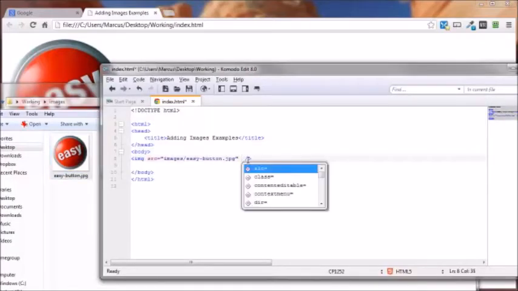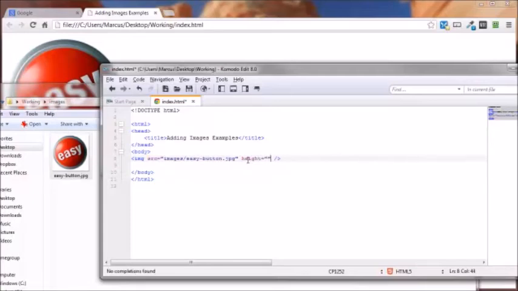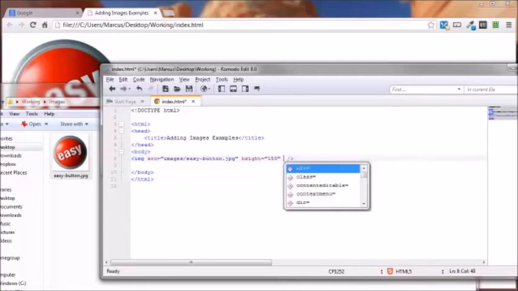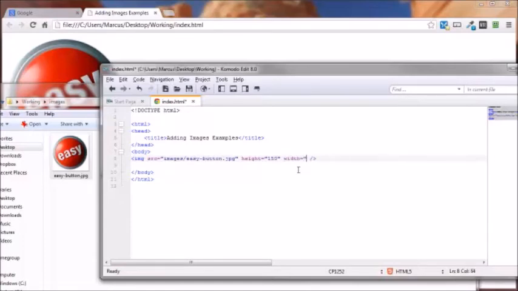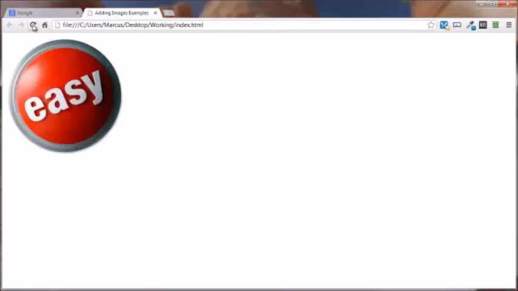So we're going to add a space, height equals, a couple of double quotes, and between the double quotes I'm going to put 150, space, width equals, double quote, 150, close those double quotes. You can go on, like I said, and add border and so on, but I'm not going to do that. Now let's save this, come on back here and refresh, and there, now it's a much smaller one.